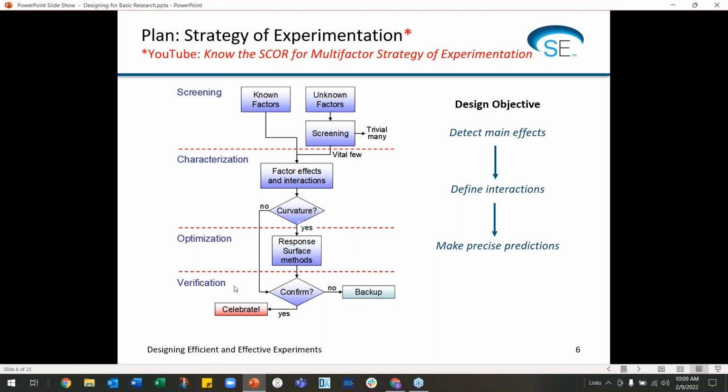Then the fourth stage is, as I mentioned, verification, where no matter what design you do, either characterization or optimization, if you're using a 2-level factorial or you're using a response surface design, you need to step back, figure out the best set of conditions, and do some confirmation runs. We will talk more about that at the end of today's session.